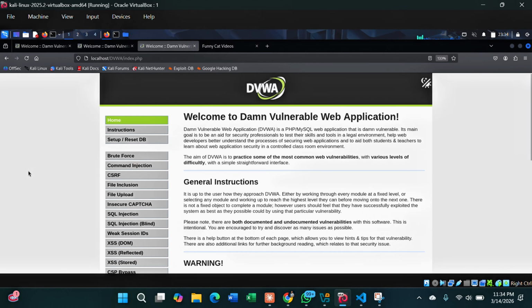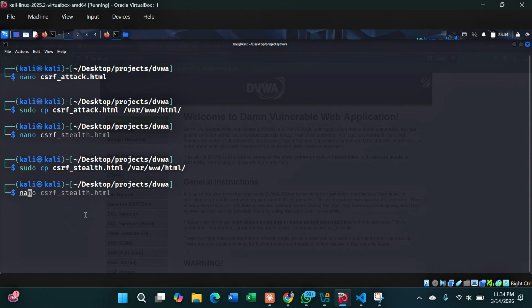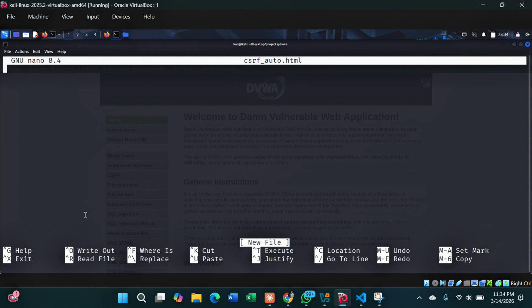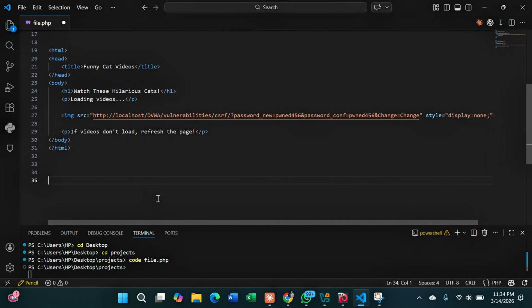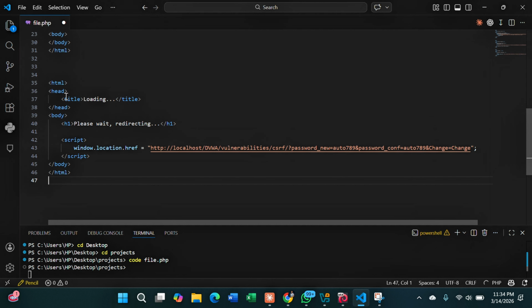To do that, we can come here and create a new file. We can name this nano csrf_auto.html and we hit enter. And this is what the code would look like. Here you can see that the title is just loading, and here I am creating a heading saying "Please wait, redirecting." And now I'm using JavaScript here to change the password. What is happening is that I'll be redirecting the victim to this URL. And inside the URL, you can see that I'm changing the password to auto789 and confirm password to auto789.